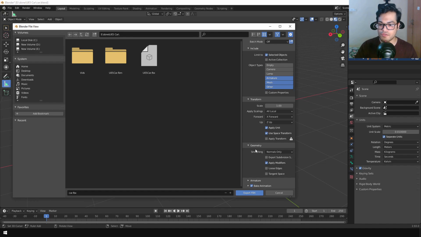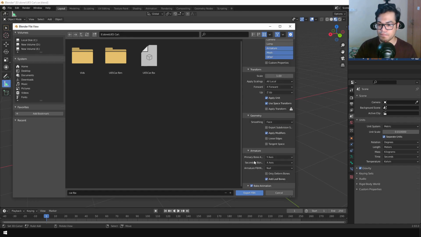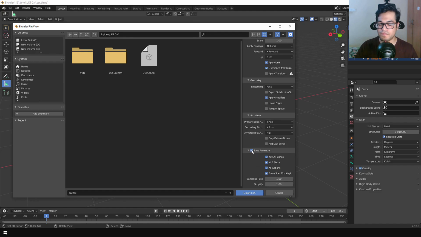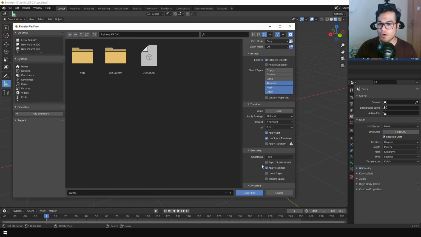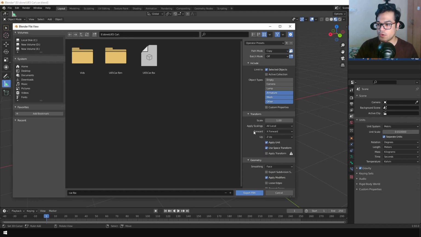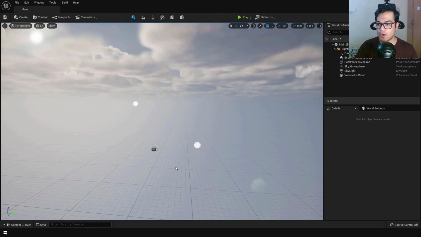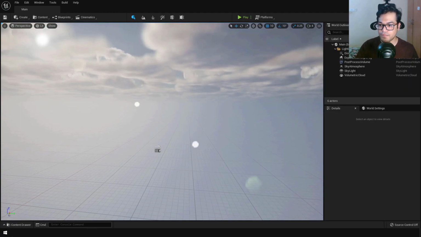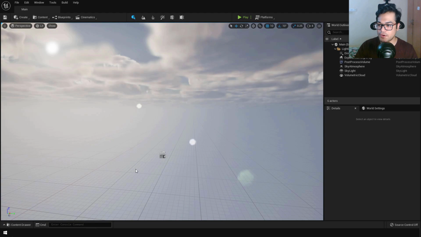Under the geometry, this is very important. Change that to face. This will make sure that you have very good shading. Turn off add leaf bones and turn off the bake animation. And after you have configured these options, you can give your file a name and you can just export this as an FBX file.